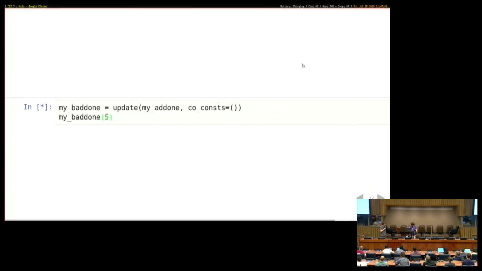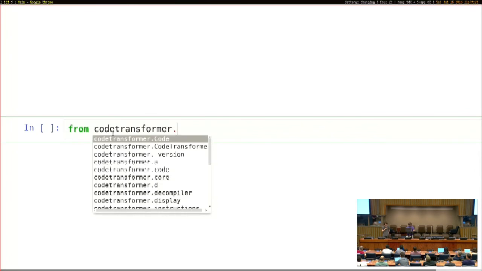Didn't you say that Joe and Scott had worked on a library that should help transform code objects like this? Oh yeah, code transformer. I actually downloaded it right before the talk. I was hoping maybe we get to look at it a little bit. Maybe they have some ideas for solving some of these problems. So we can do from code transformer. Oops, from code transformer dot. Okay, well, let's see what they've got in here.